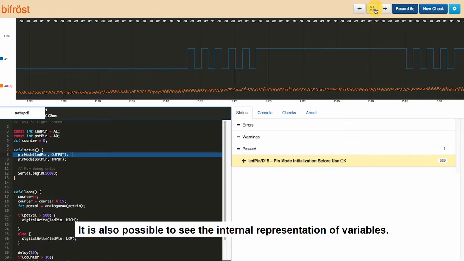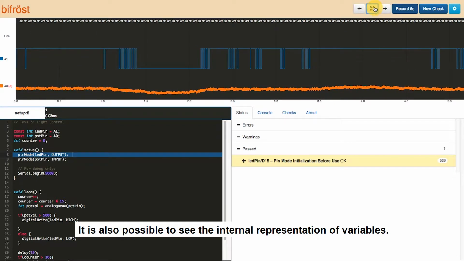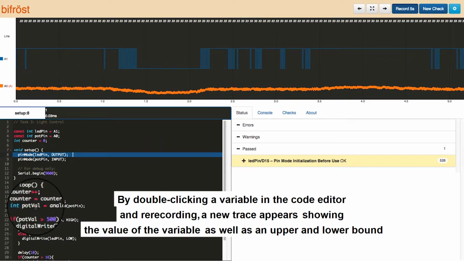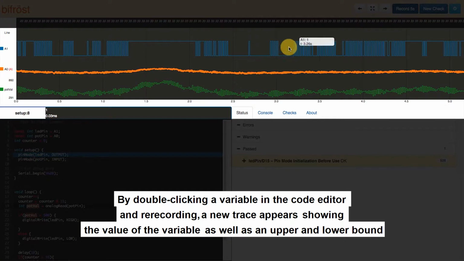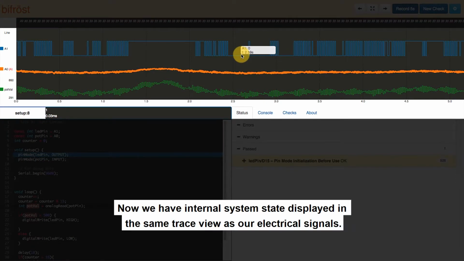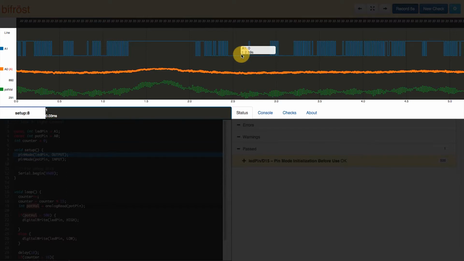It is also possible to see the internal representation of variables. By double-clicking a variable in the code editor and re-recording, a new trace appears showing the value of the variable as well as an upper and lower bound. Now we have internal system state displayed in the same trace view as our electrical signals.